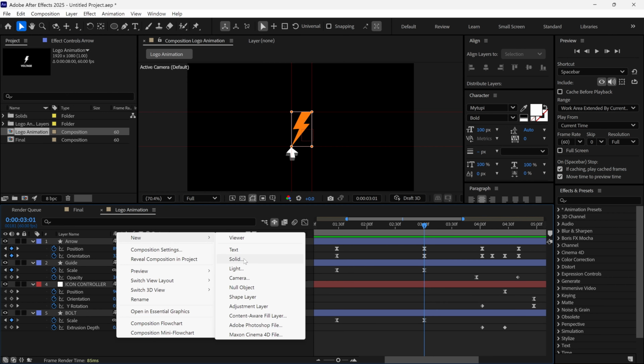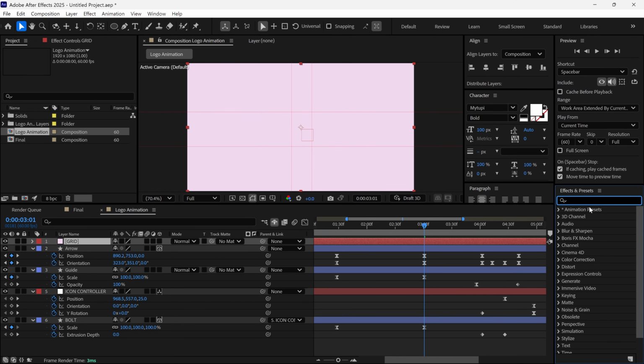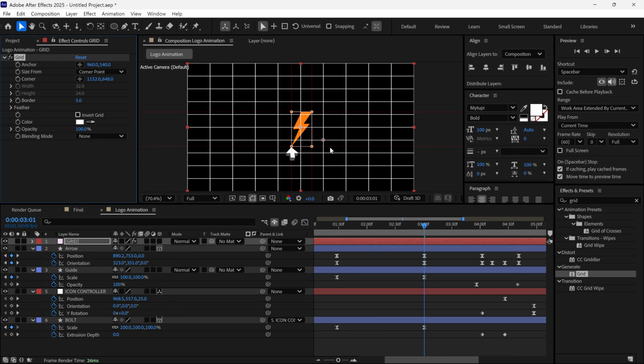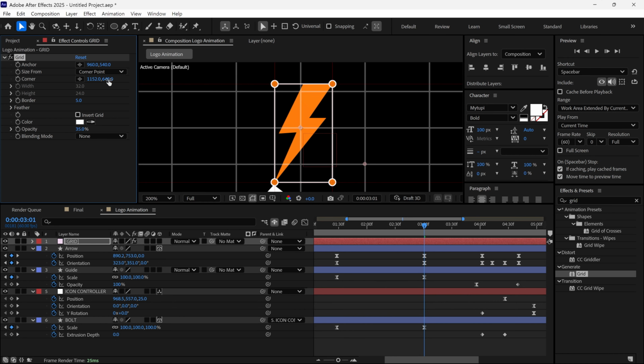Let's see how to make a grid. First, create a solid layer and name it Grid. Then, go to the Effects panel and search for an effect Grid. Apply it to the layer. Reduce the opacity to around 35%. Select the anchor points and adjust them according to the rectangle corners.